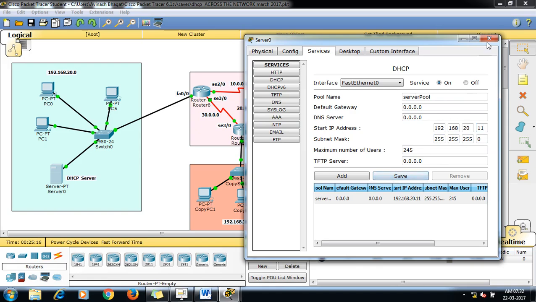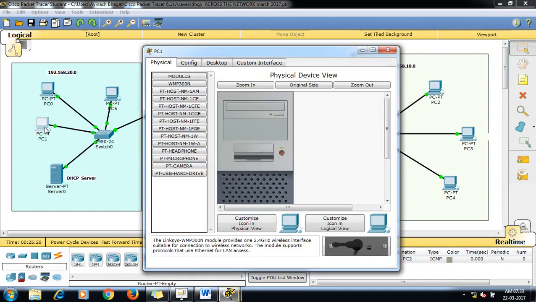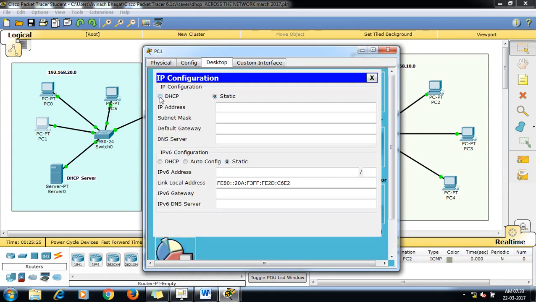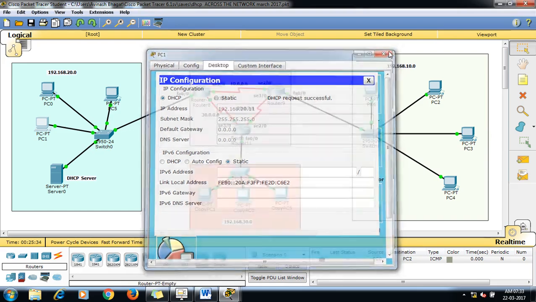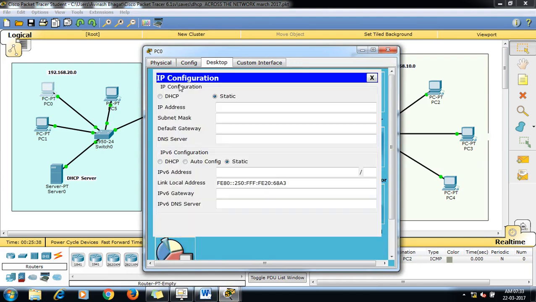Once it is saved, I can see over here on the network. If I go to one of the PCs, go to the desktop and go to IP addresses, and set it to DHCP, it is requesting an IP address. It is giving the address 192.168.20.11. So it's good. If I go to another PC and go to desktop, DHCP, it is requesting an IP address. It is 20.12. That means my DHCP server is working for the local network.